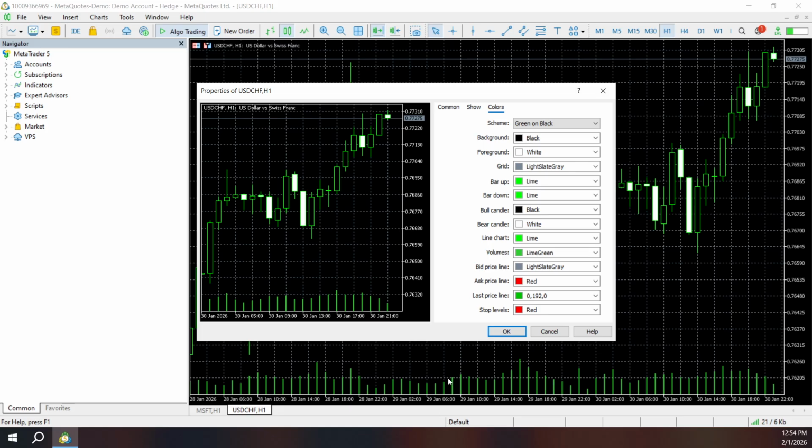Inside the Properties window, navigate to the Colors tab. This tab lists each visual element of your chart, things like background, foreground, grid lines, and candle colors, so you can customize how your chart looks. We'll focus on the background setting for a clear, readable workspace.